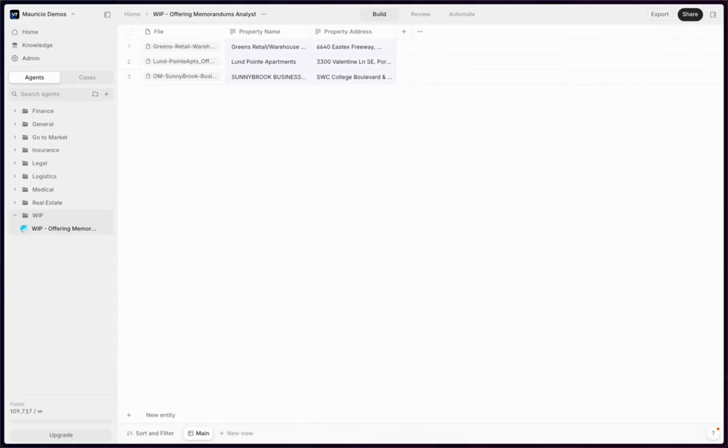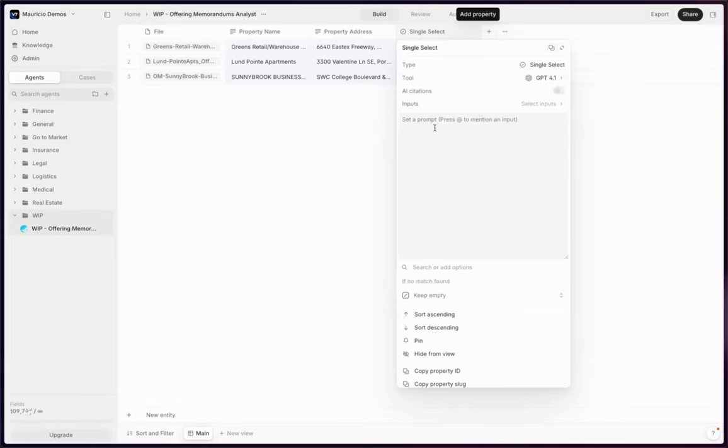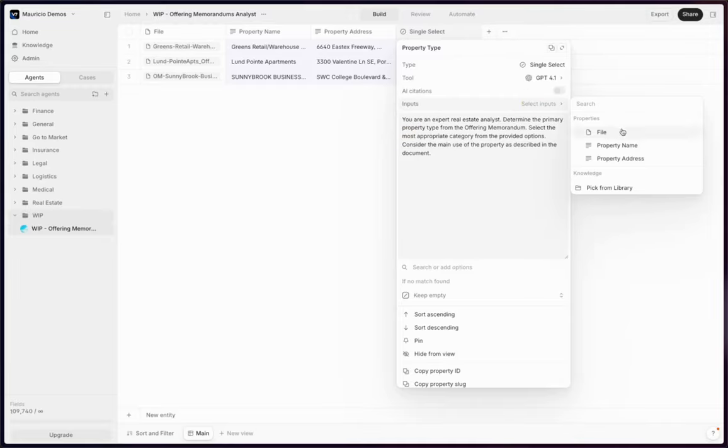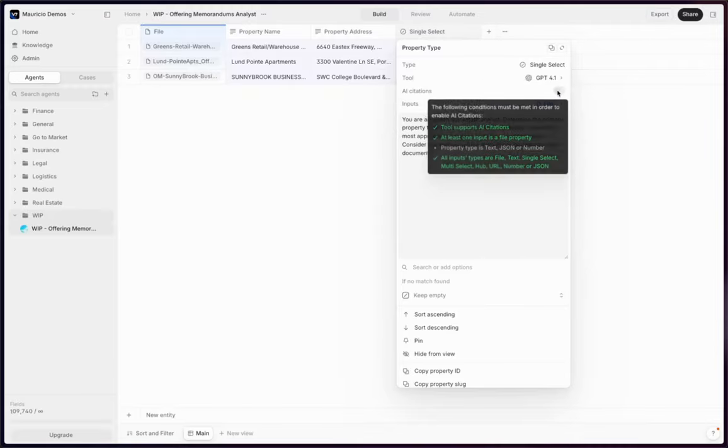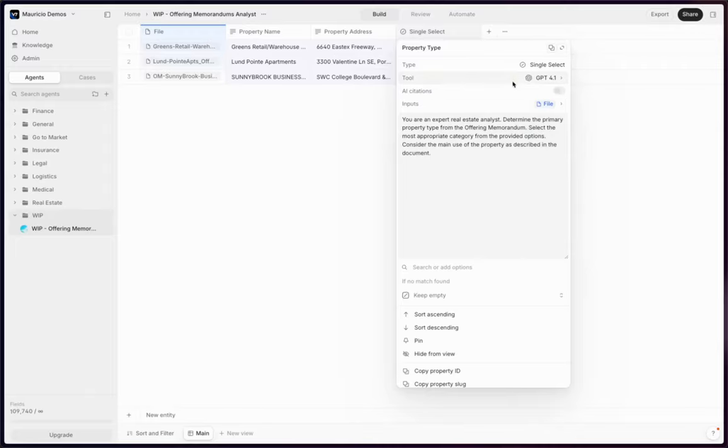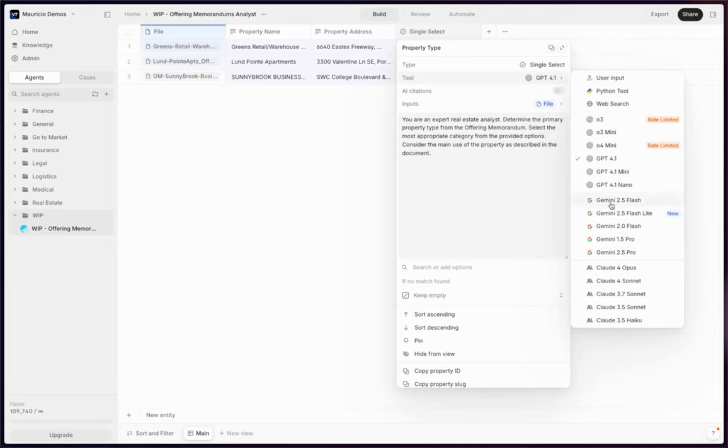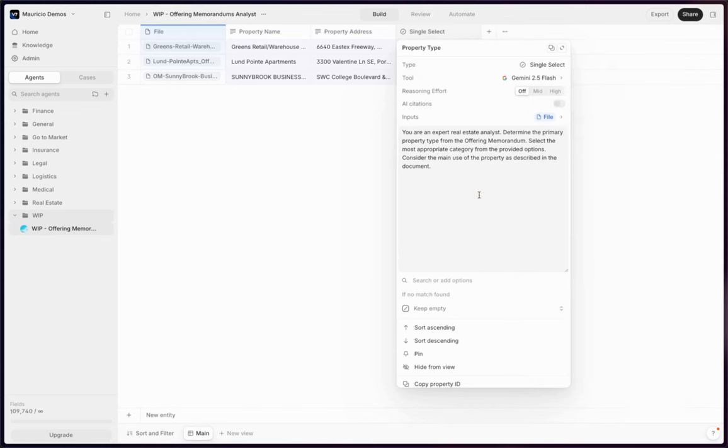Next, we're going to build in a single select property so that we can identify the property type, which we'll then use to create some sub workflows in the future. So first, we'll have property type. We're using a single select property. I'm going to give the prompt in here. We're going to point it at the file. Because this is a single select, we will not have AI citations available because those are only available in text, JSON, or number. For this instance, I'm going to use 2.5 Flash just so that we can see how another model does.